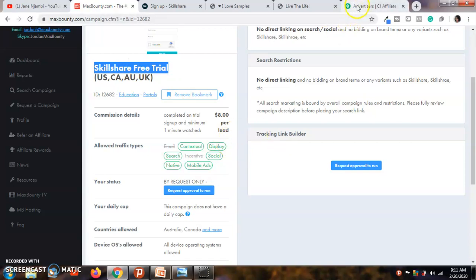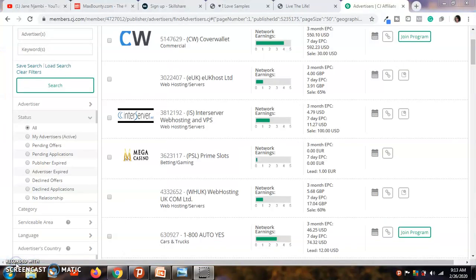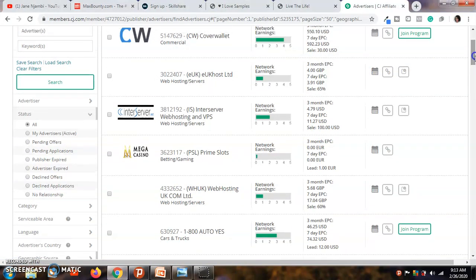Now let's go to the next product, which is CJ Affiliate. When it comes to affiliate marketing, you have to make a sale for you to earn, whether you like it or not. Let's come to this program called CJ. There are thousands and thousands of offers. Trust you me, you will be approved for a few. And guess what? Make use of the few. The fewer the better, because you concentrate on few.